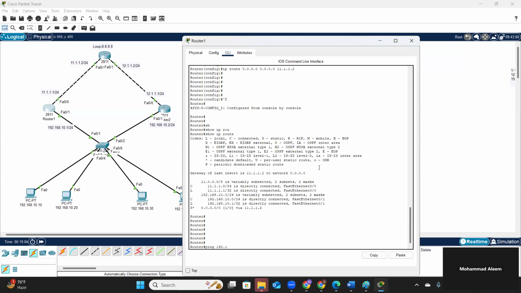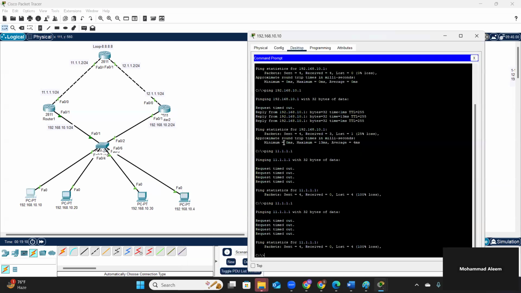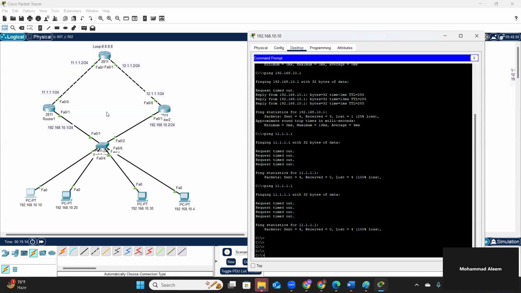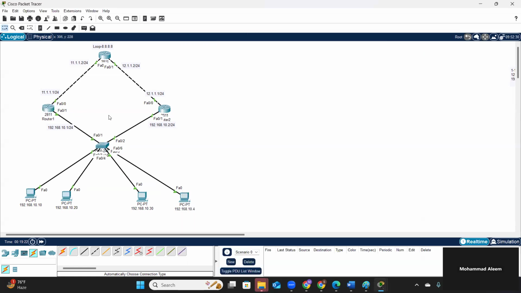Ping 192.168.10.10. If I'm not wrong, yes, we can reach from here, but we cannot reach from here. What happened? There are two gateways here, so it is confusing. That is why we have to consider HSRP. Before that, what is HSRP? How do we configure it? I'll show you.